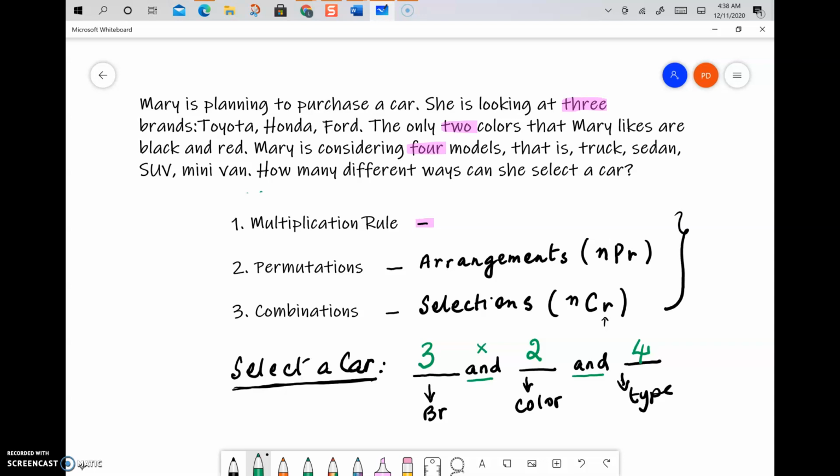should suggest the multiplication rule. So the total number of ways in which she can complete this task is 3 times 2 is 6, 6 times 4 is 24. So that's the total number of ways in which this task can be completed. A simple application of the fundamental principle of counting.